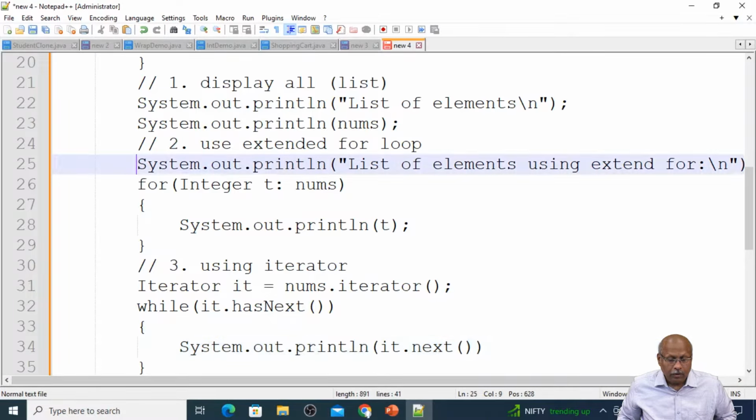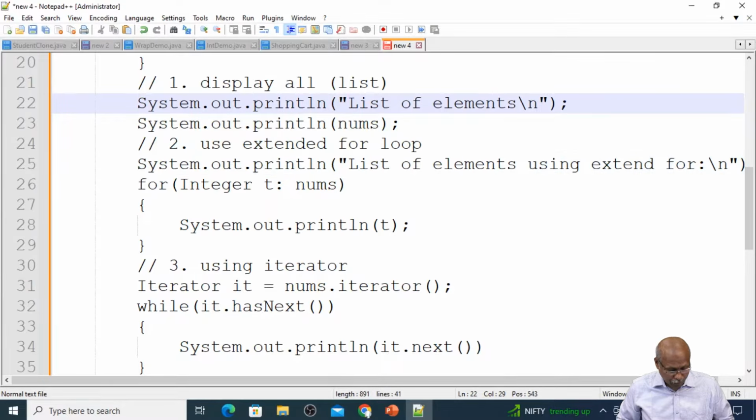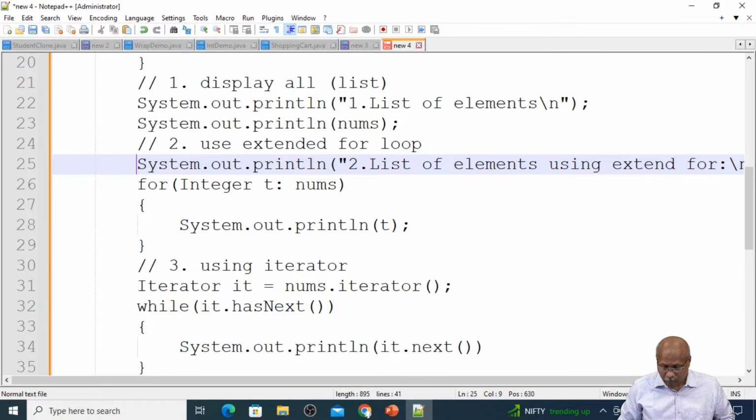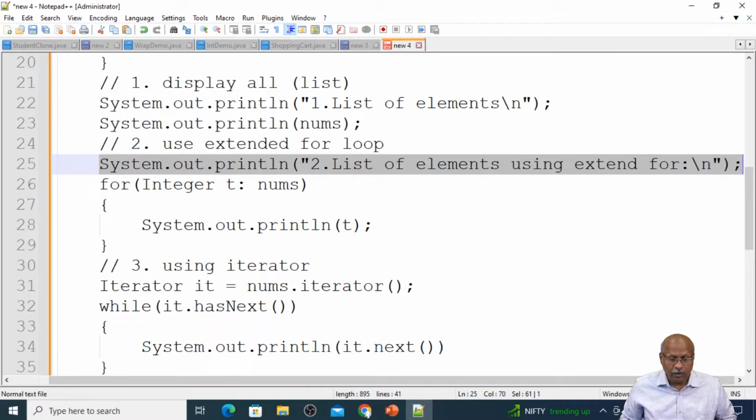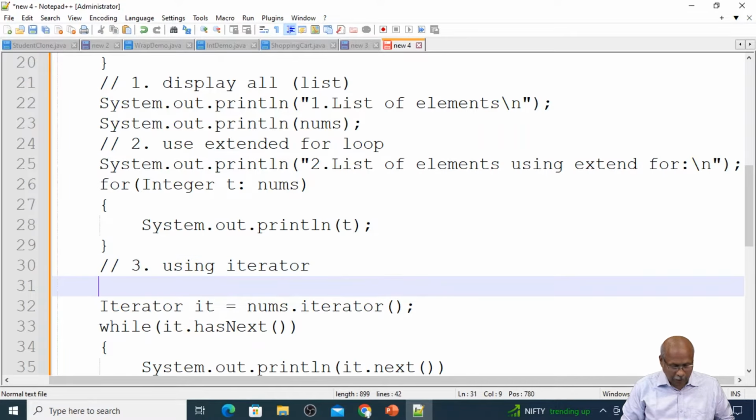Now this is the first form. This is the second form. Now let me write the third form, using iterator form.